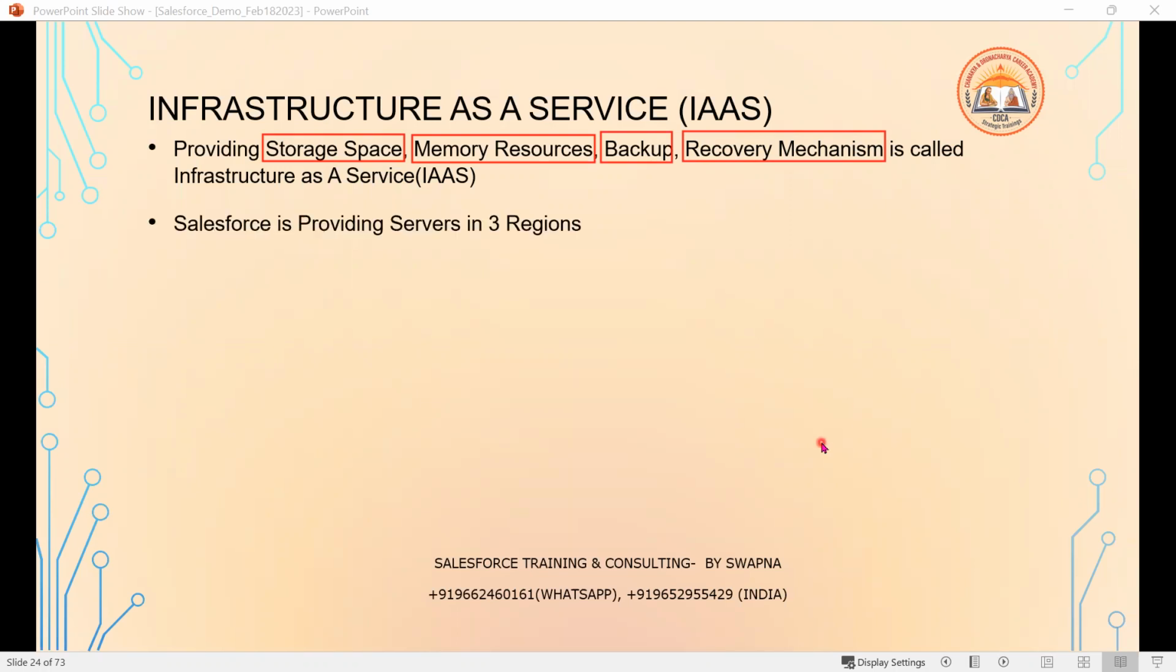Now, Salesforce is providing servers in 3 regions. Right? They are providing the servers. Right now, I know the server. Within the server, we have database.com. Within that, we have Salesforce. Now they are providing 3 servers. EMEA is nothing but Europe, Middle East, and Africa.